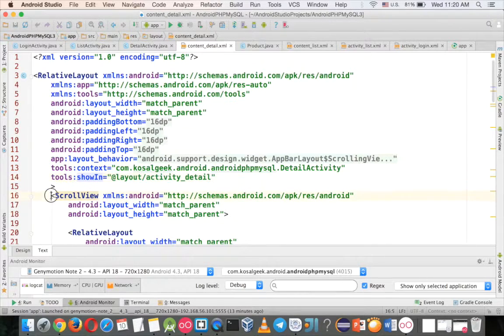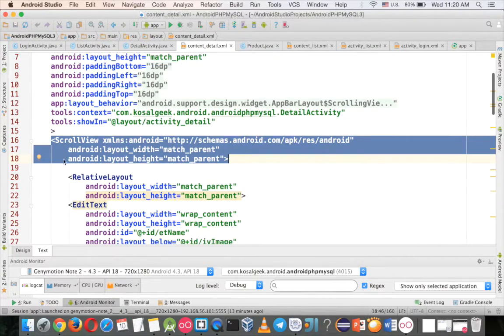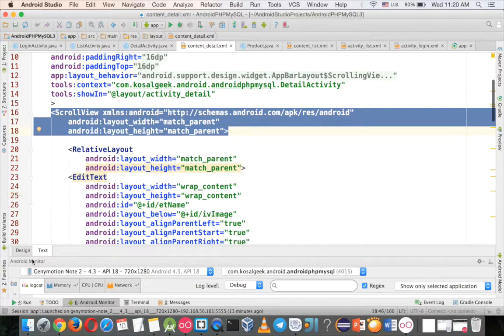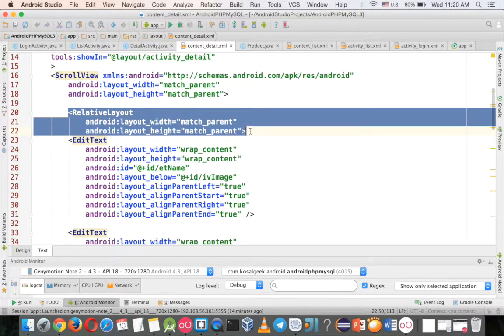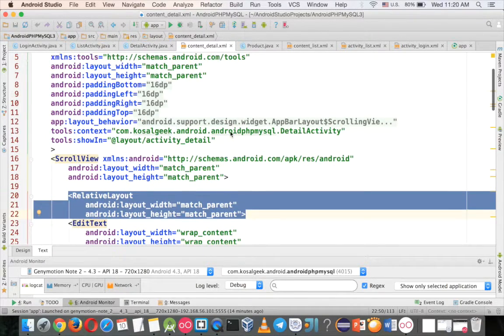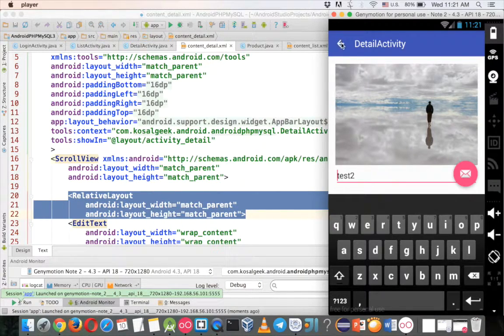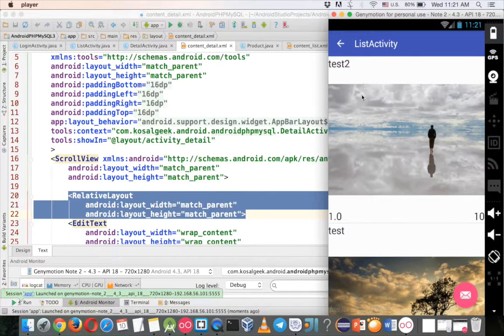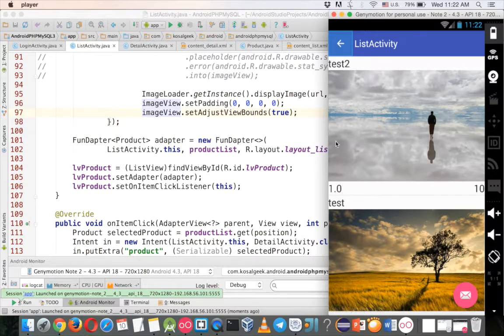And then you have to put the scroll view under the relative layout, because we want to use the edit text and we want to design our edit text. So we have to have another relative layout, but we don't have to put anything like this, just match parent and match parent. So let's test our program again. See, there is no padding, but this one has some padding, so we want to go back and change something in the list activity as well. So change something like this. Okay, now there is no padding.